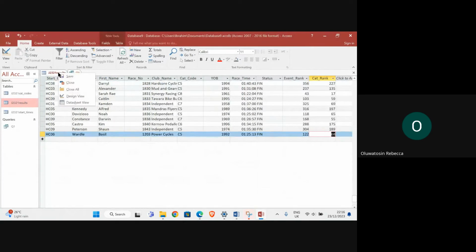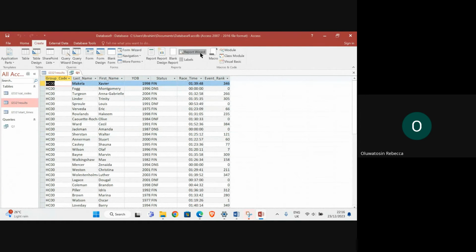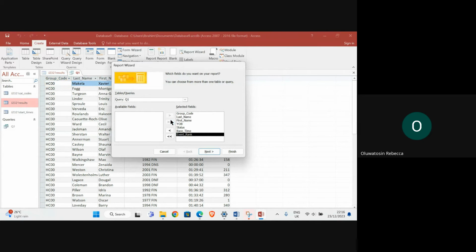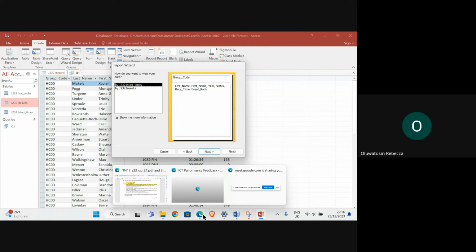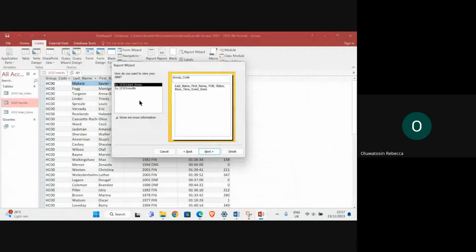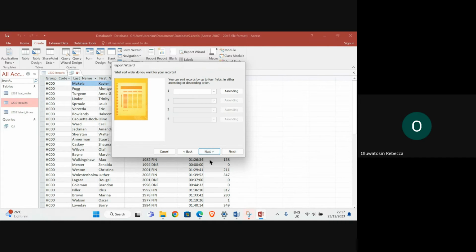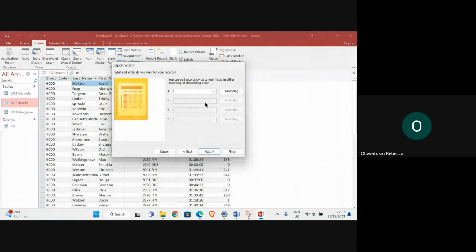Now we need to create the report. Let me save, create report wizard. Move all the field names. Next. The question says do not group the data, so choose the table that shows that the field names are not grouped. Next. Do we have any sorting? Yes, sort data into descending order of year of birth.